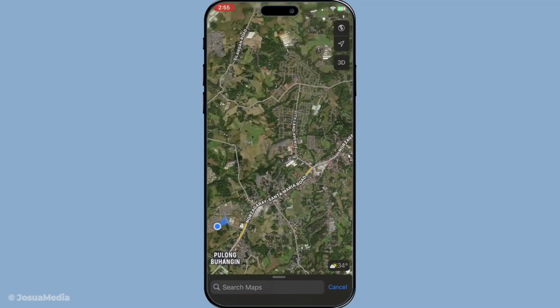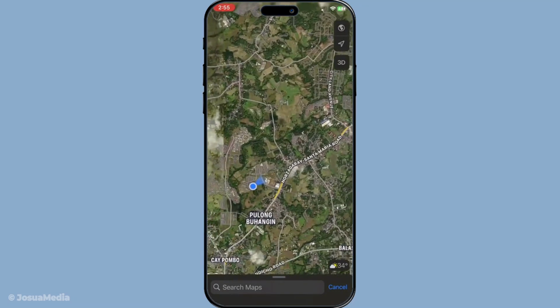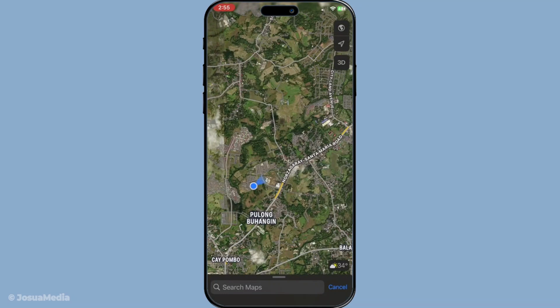Before we wrap up, it's essential to note that while these features are incredibly useful, they might not be available in every region or country due to varying levels of service availability. So if you find that certain features are not accessible to you, it could simply be due to the local limitations of the service. And there you have it, checking live traffic on Apple Maps with your iPhone. With these simple steps, you can ensure a more efficient and informed travel experience.